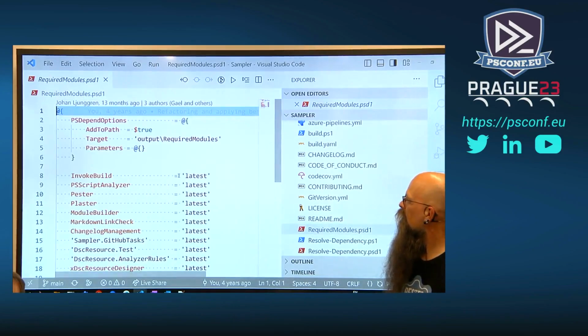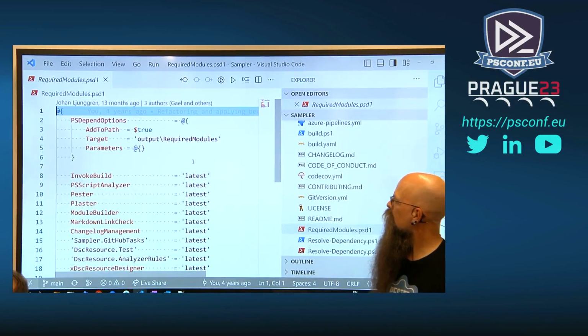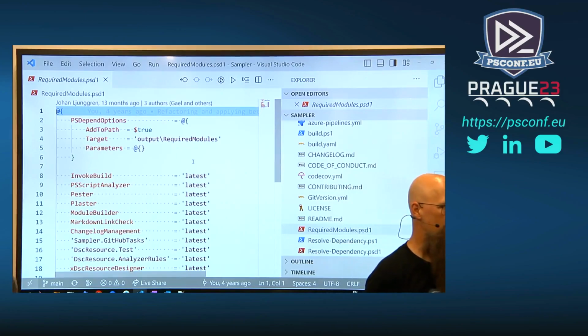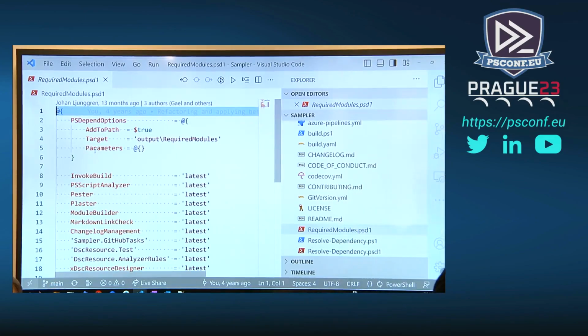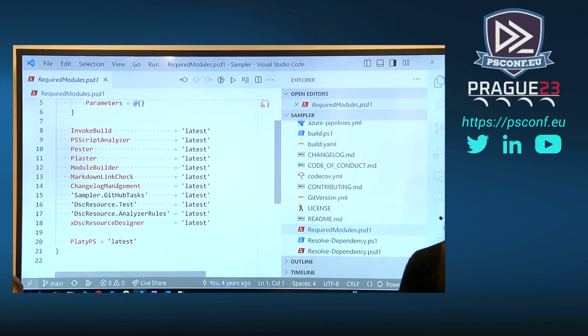It will carry on. And you can see, if you know PSDepend, again, that's a module that was created many years ago by a rambling cookie monster. Warren, if you see us, hi.